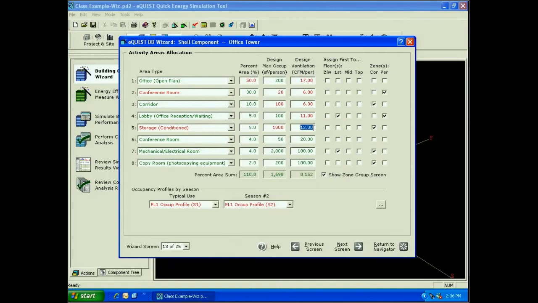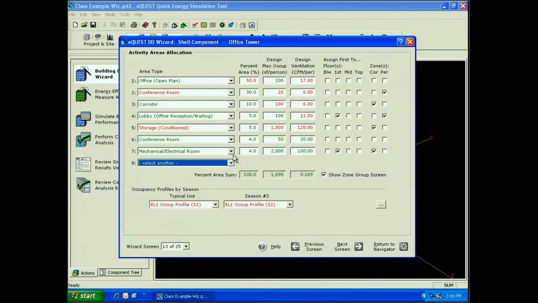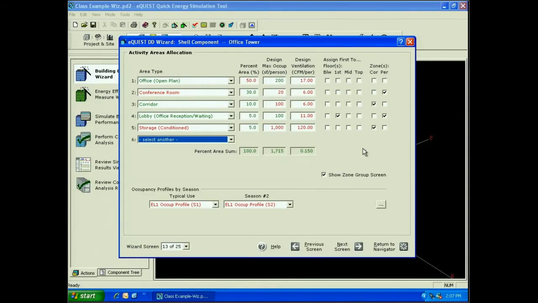Okay, these are all the space types that we're going to have, so we want to get rid of these others. I'll do that by selecting another. That goes away. Scroll up to the top, select another, goes away. Scroll up to the top, select another, and we're down to our 5. Now, the percent areas have to add up to 100. You'll get an error if you get less than that. But I adjusted the office area so that that's 50, and it adds up to 100.